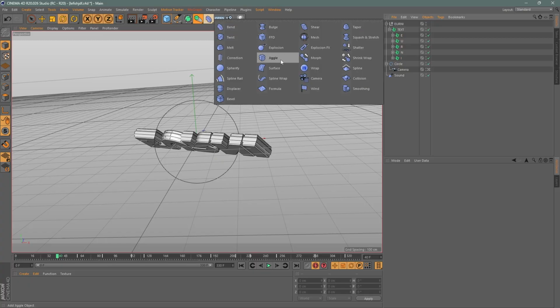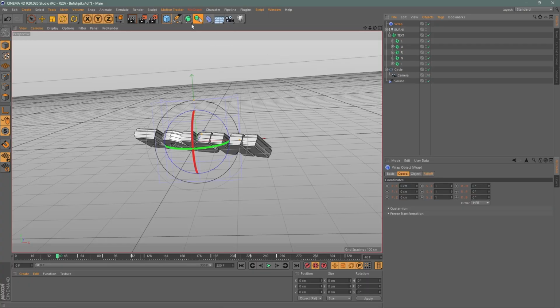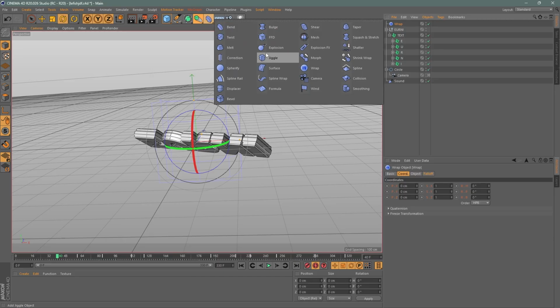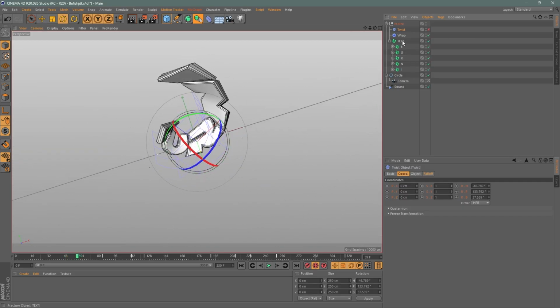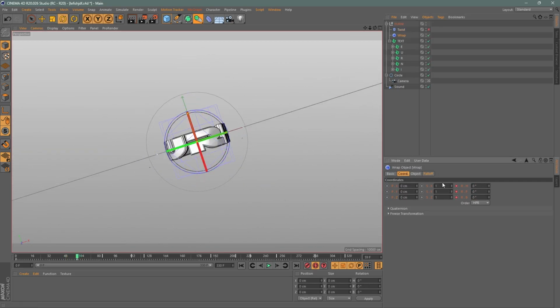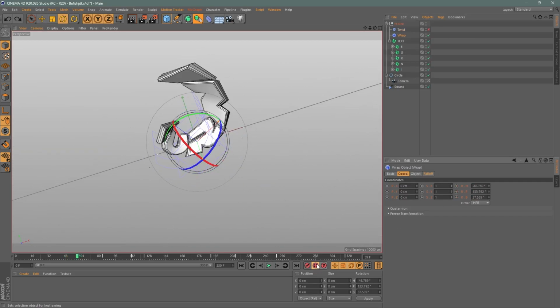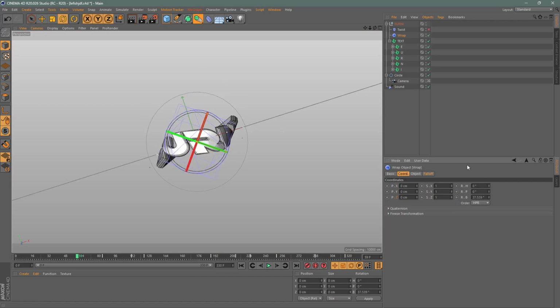Now add warp and twist. Okay, run these two, turn off twist for a minute, and then reset all the rotation values here. Turn that off, record everything first. Alright.